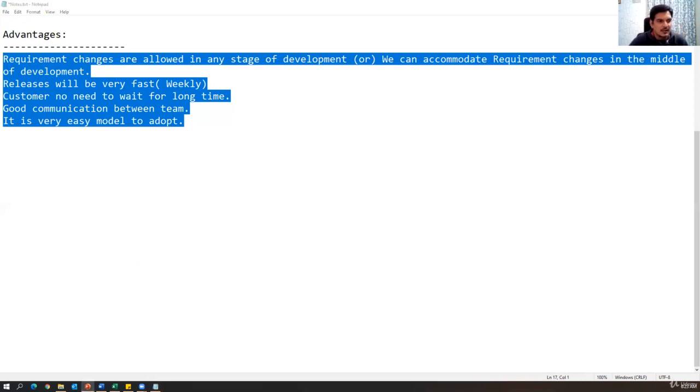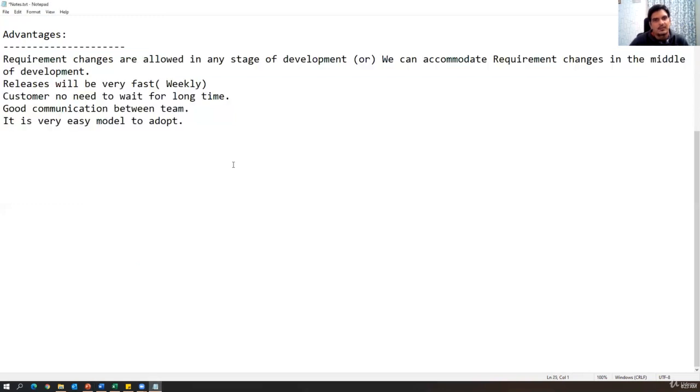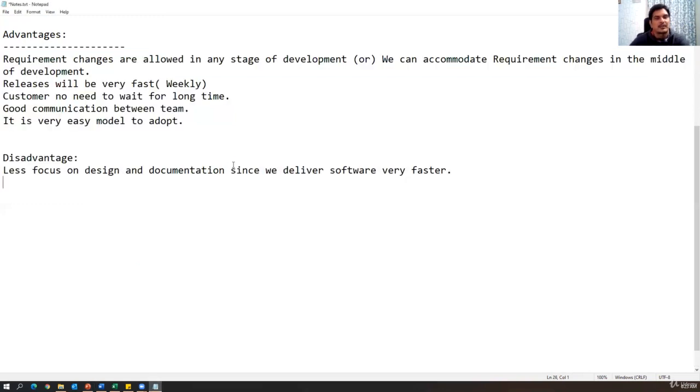The disadvantage in the agile process is that there is less documentation. Sometimes there is no documentation at all. Why? Because in waterfall and other models, we use documentation like the FRS document, design document, low level design, high level design, and test plan. Everything is properly documented. Clear cut documentation will be there in other models. But in the agile process, we don't have that much documentation. We will have very little.